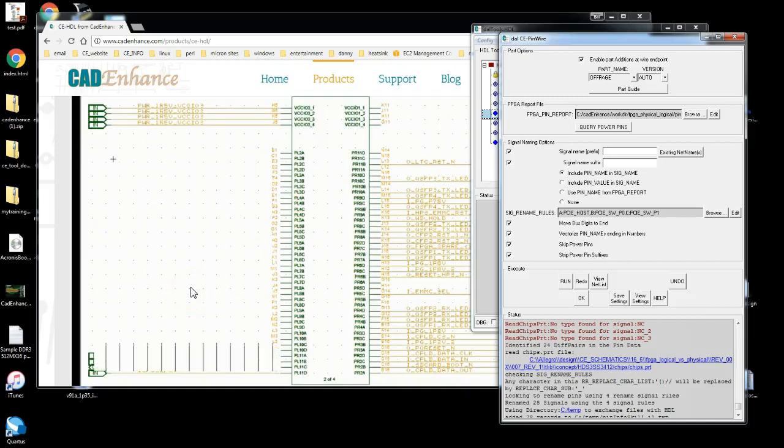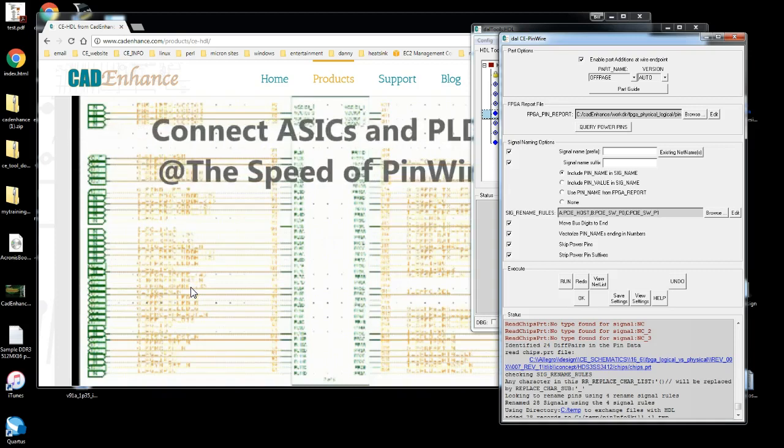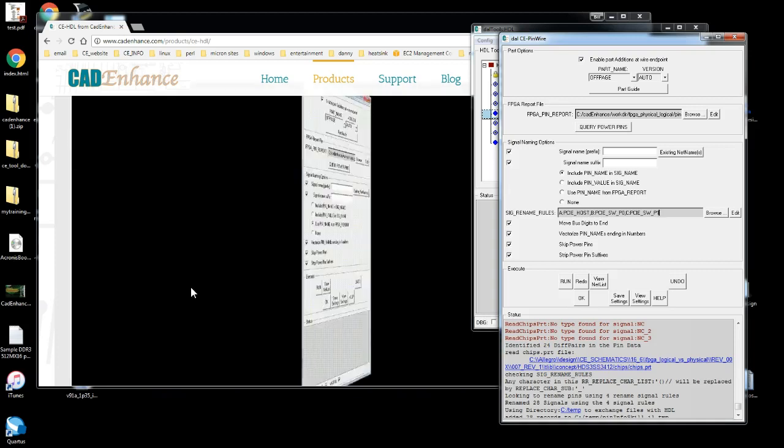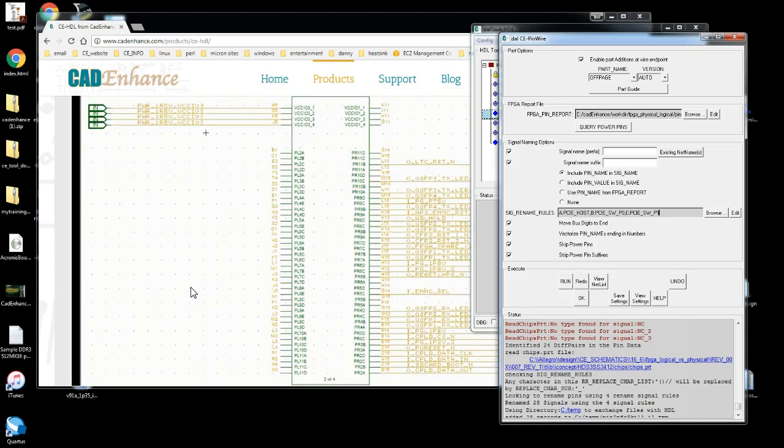Most AllegroHDL users know the pain of adding connections to devices in the tool. It can be a tremendous time sink. This demo shows the groundbreaking approach the pinWire and dalAlign apps in the CeHDL suite from dalTools and CadEnhance bring to the user.